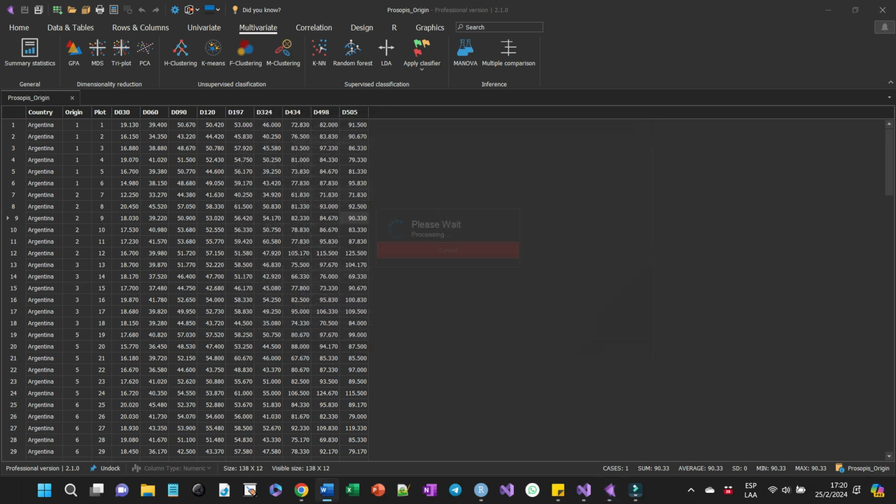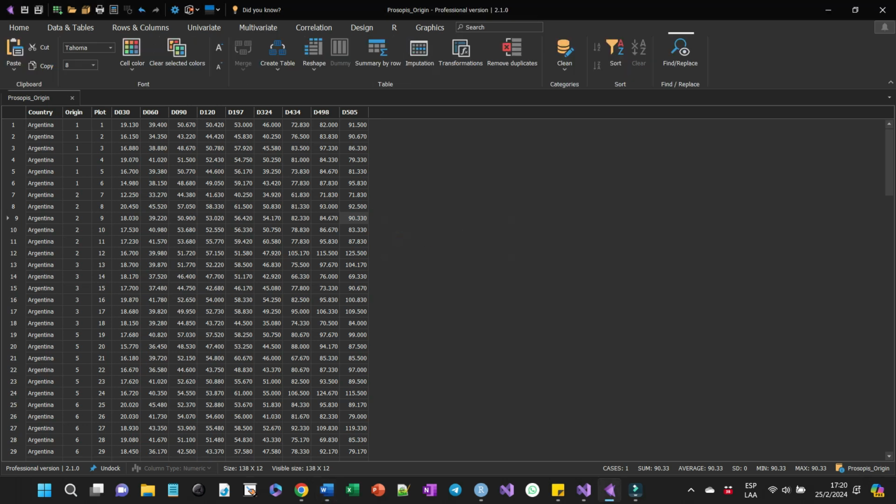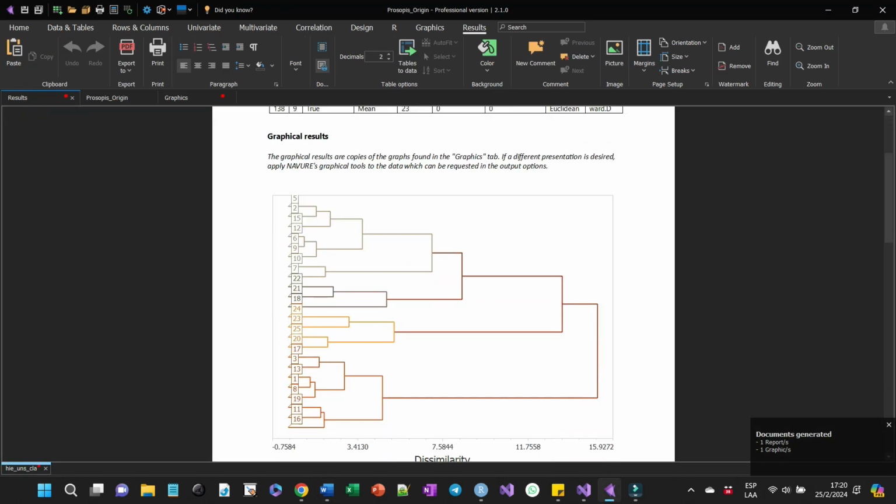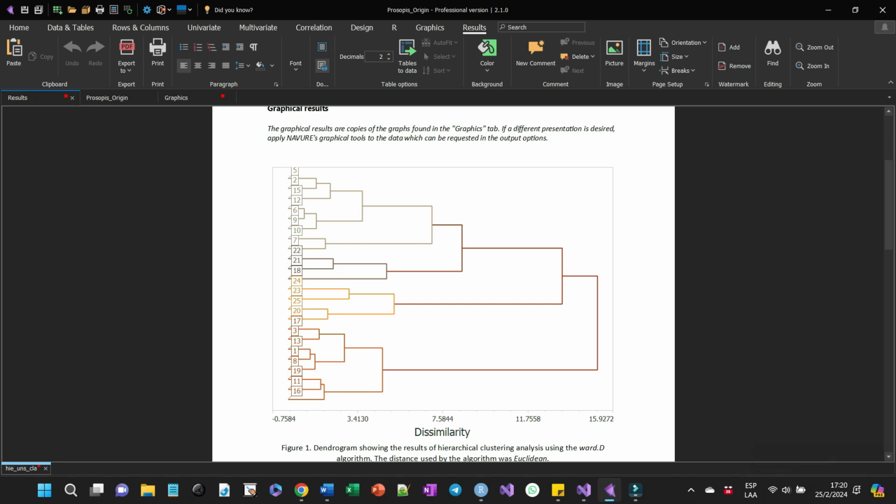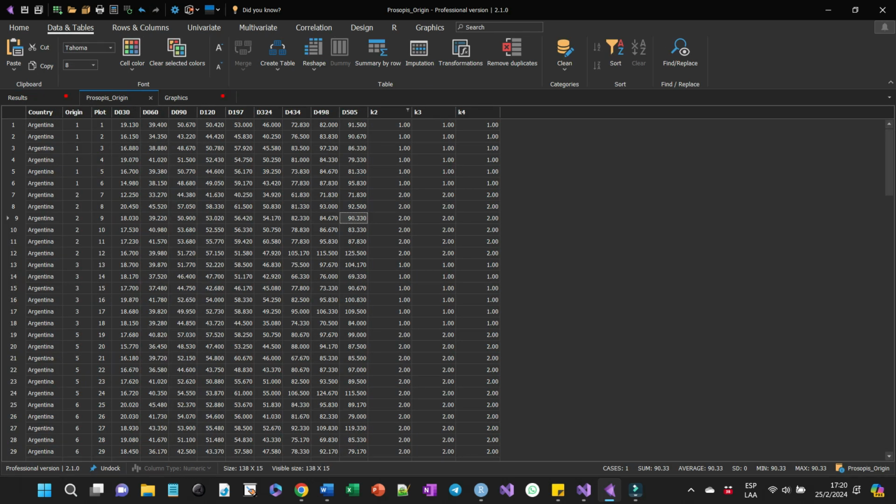When you click the OK button, the most relevant outputs are the dendrogram showing the way the groups are created and the columns with the resulting classification of the cases in the dataset.